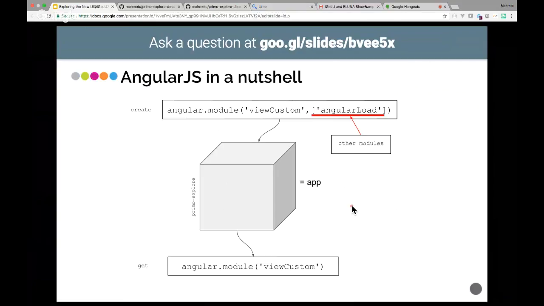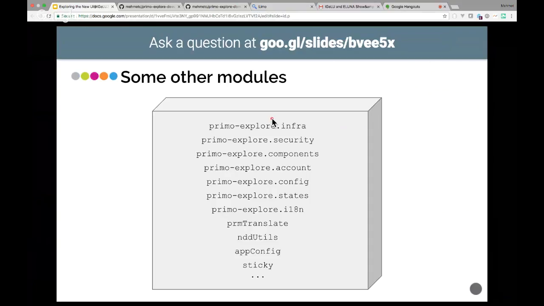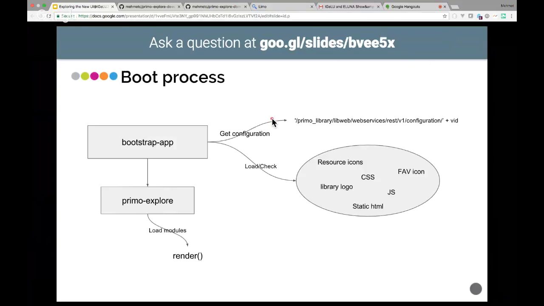And what you also know by watching all the YouTube movies and documentation is that Ex Libris provides two sorts of modules that they bootstrap during the initialization phase, which are the view custom module and the central custom module. But there are a lot of other modules. So in Primo, these are some of them, and they get called during the boot process. The boot process consists of two applications. The first one is the bootstrap application.